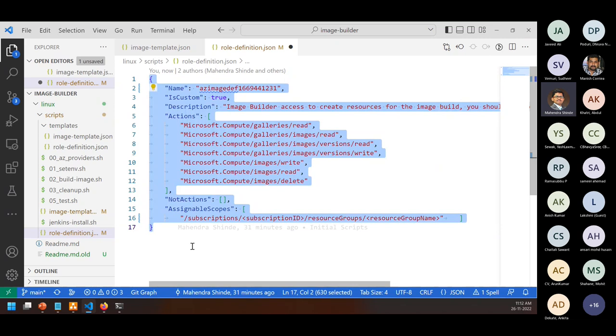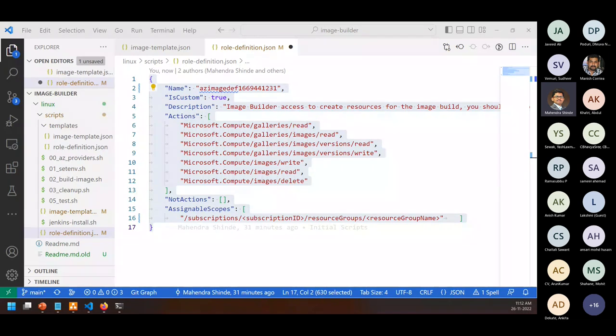Without these permissions, later script will not function properly. So let me do one thing. I will share with you the new script, or the JSON file here with you. Now, this is my JSON file. I will just call it role definition.json, and these are the contents of my JSON file here. I'm sharing them with you. Just give me a minute.